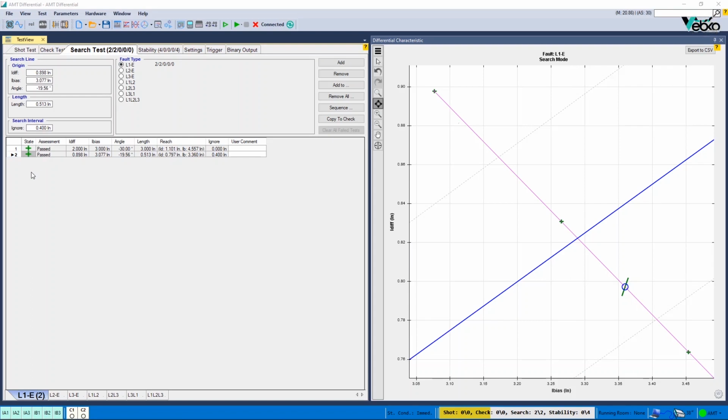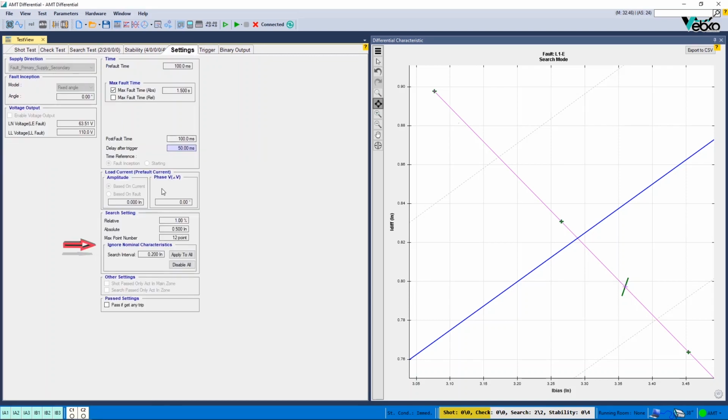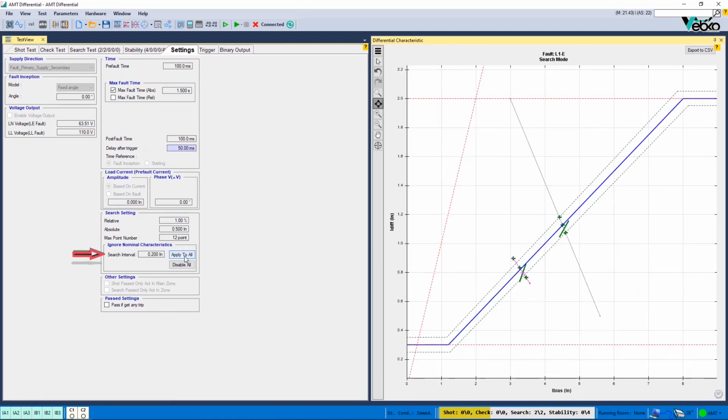If you want to do this for all drawn test lines, you can use the Setting tab in Ignore Nominal Characteristics section. To do so, by entering the value of search interval and selecting Apply to All option, you can apply this setting to all test lines and find the relay characteristic.